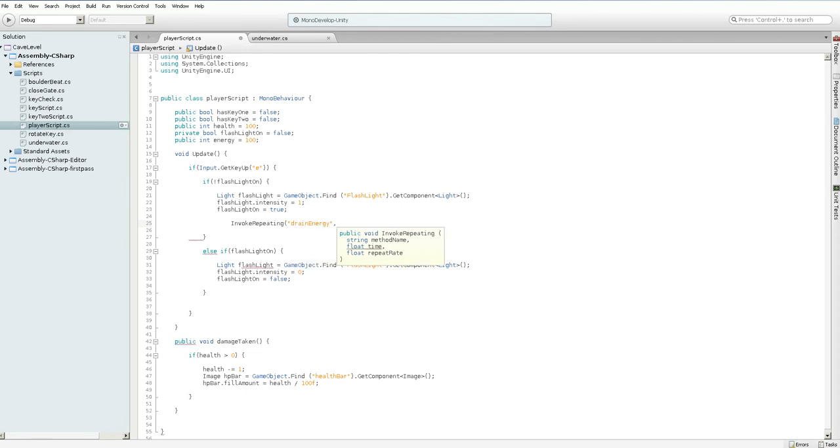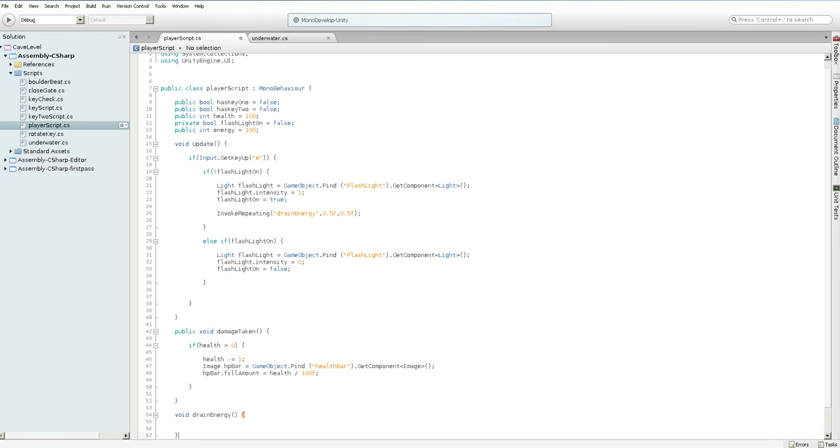Then how much time do I want to wait? Let's do 0.5, and then let's do every 0.5 as well. A float and a float. Nope, wrong button. Okay, let's do the DrainEnergy. I'm going to create here a void called DrainEnergy, and then I want it to be lower. So I'm going to say here energy minus equals 1.